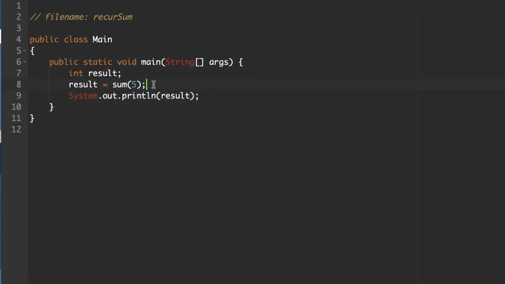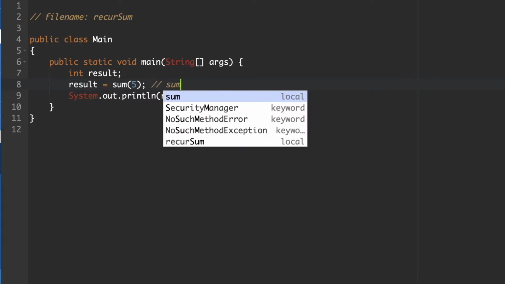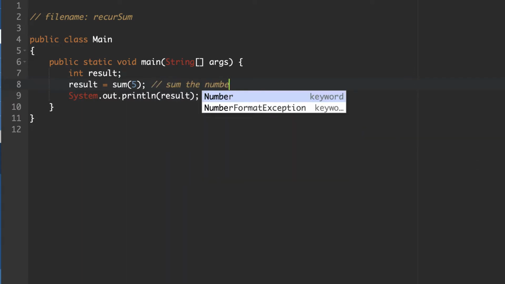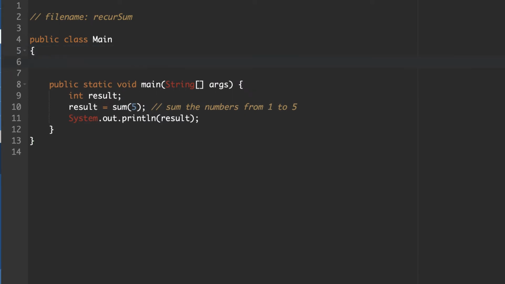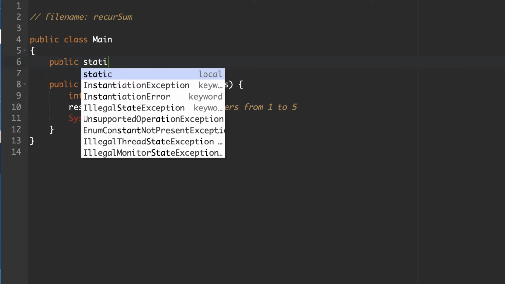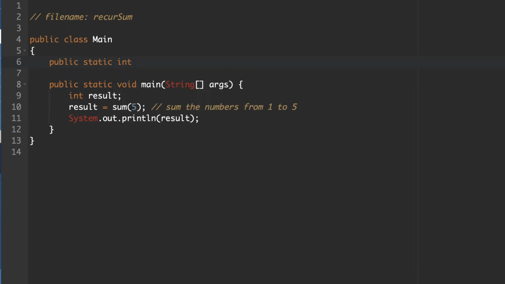So what we're going to do is this will sum the numbers from 1 to 5. This is something that you would probably use a for loop for usually, but we're going to create a recursive way of solving this. So we need a new method here. This is going to be public static int sum, and we're going to get int n here.